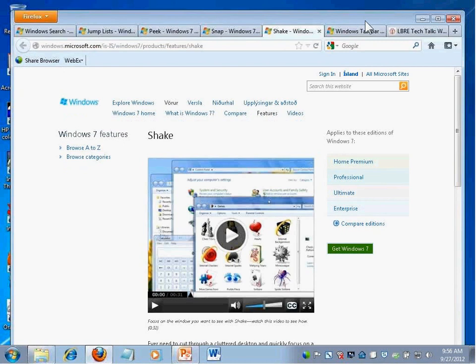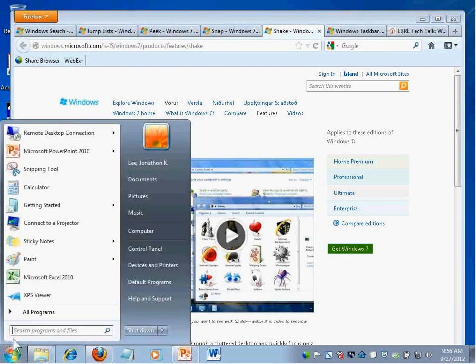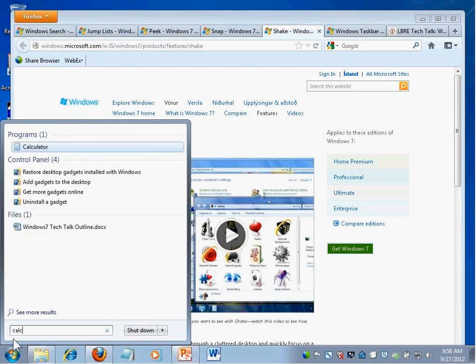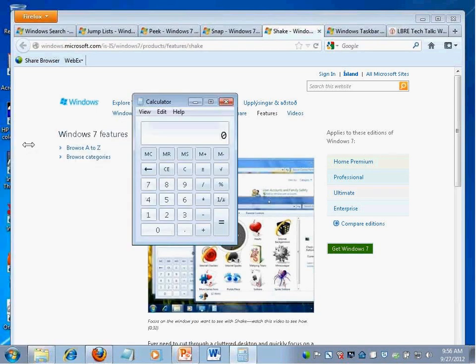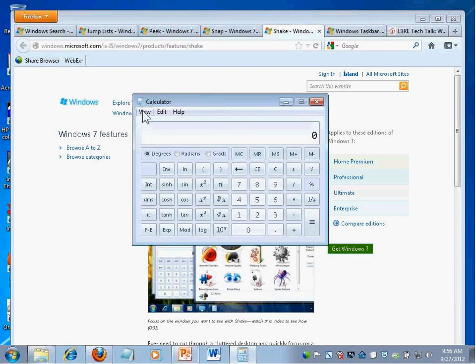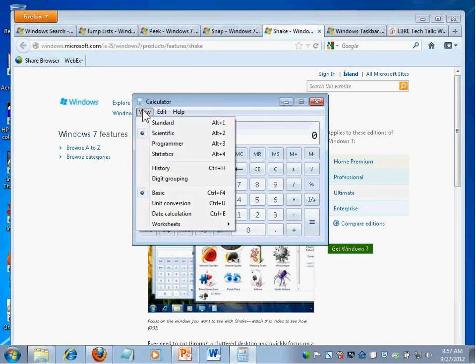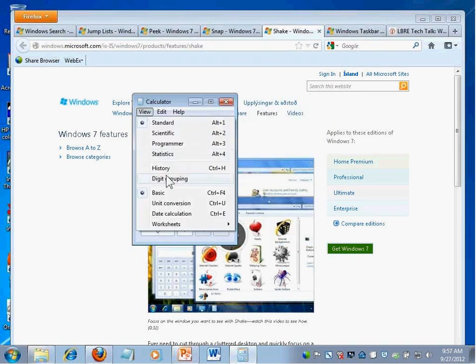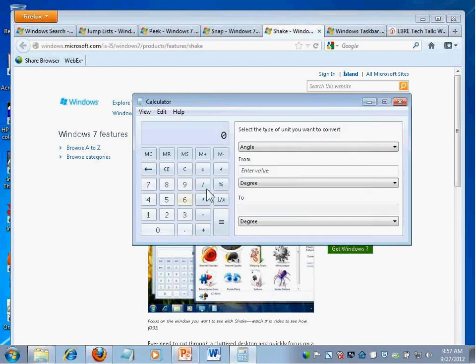Some of the new applications and the features in those applications. The calculator has been improved. So type calculator, just the first couple letters of it, and notice how it appears. Just click on it to launch it. At face value, it looks like your same old plus minus calculator, right? If you click on View, you can turn it into a scientific calculator, or there are other modes. Unit conversion.